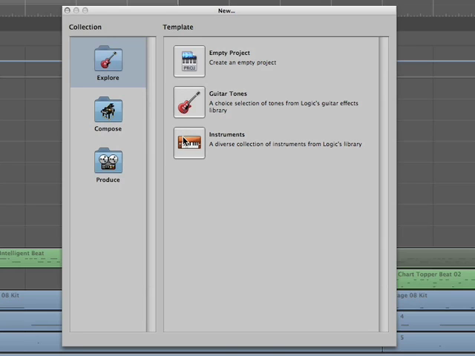If you're a keyboard player, then you'll love the Instruments template, which comes preloaded with Logic's fantastic organ, electric piano, and clav emulators.